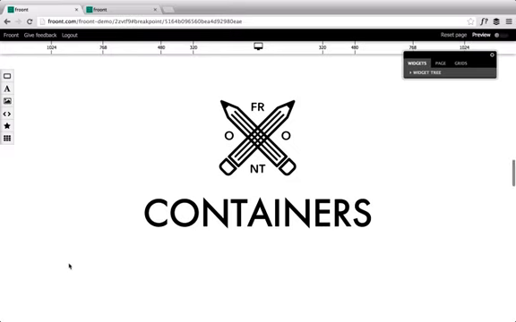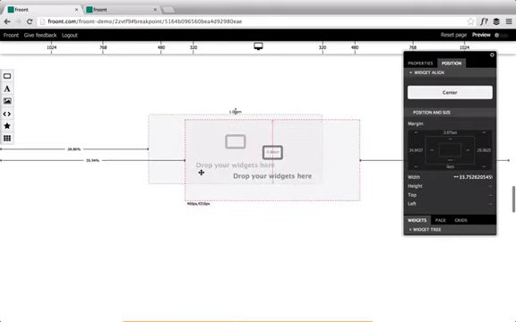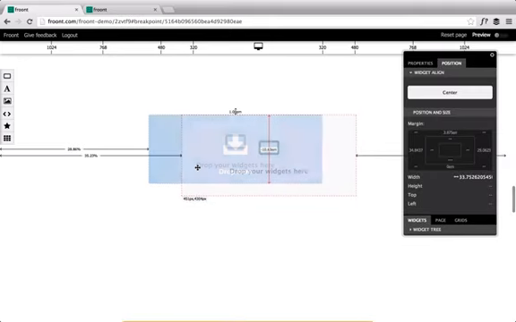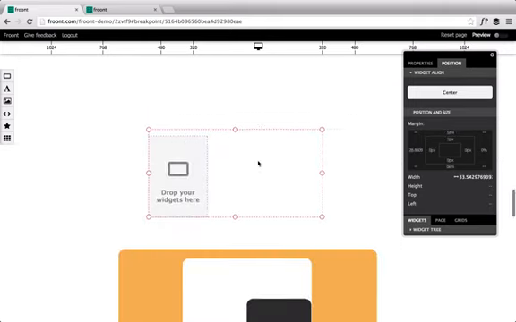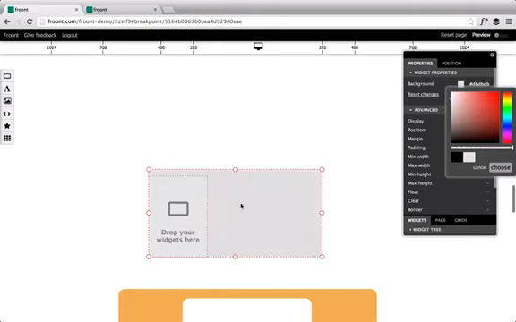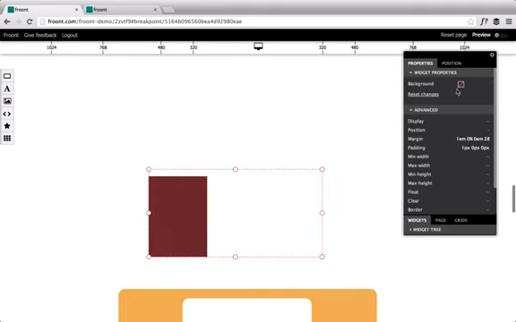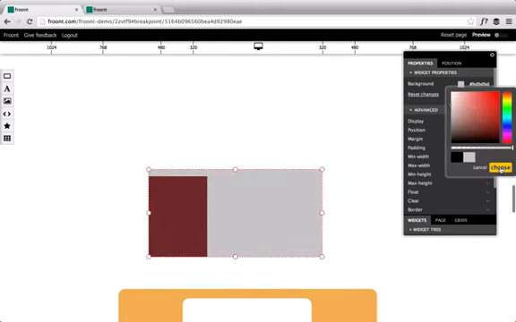Containers. Containers are basically empty boxes. You can use them to organize your layouts, and you can drop them into each other. So let's do just that. I'll change the background of this one so it's easier to see, and change the background of this one as well. Now, change it again. Yes, there we go.